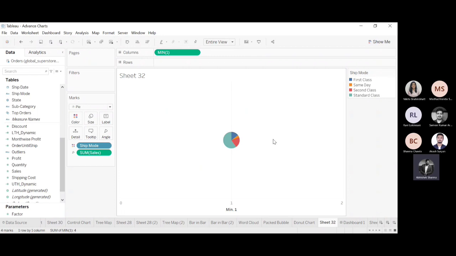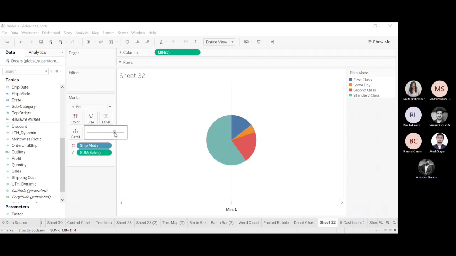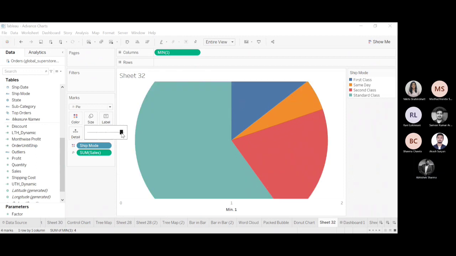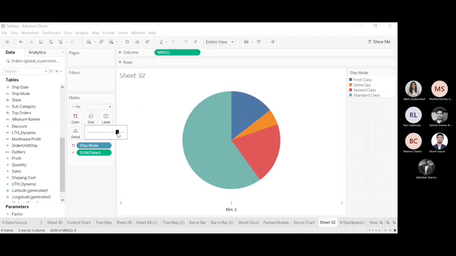Any questions on this? So this is again a kind of a trick, and let me just increase the size a bit. This is a kind of a trick that we can use in order to create a donut chart. Now what I have to do is I'll just press Control, click on this, and I'll create one more here.